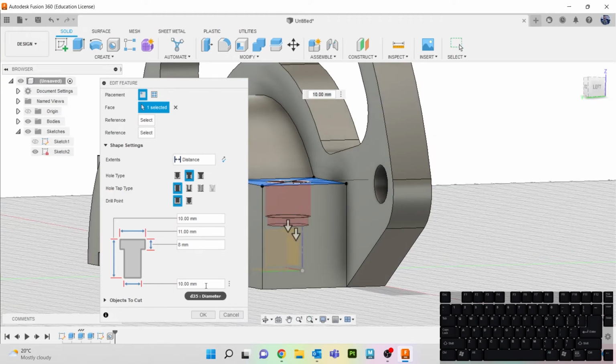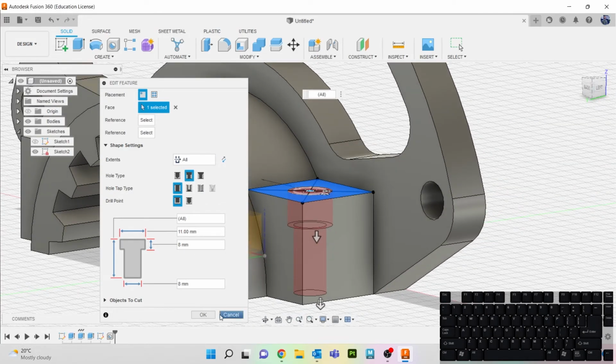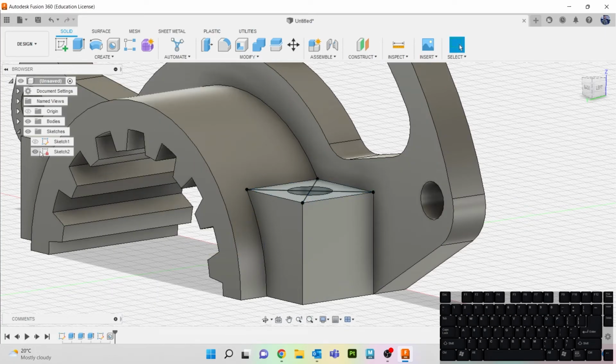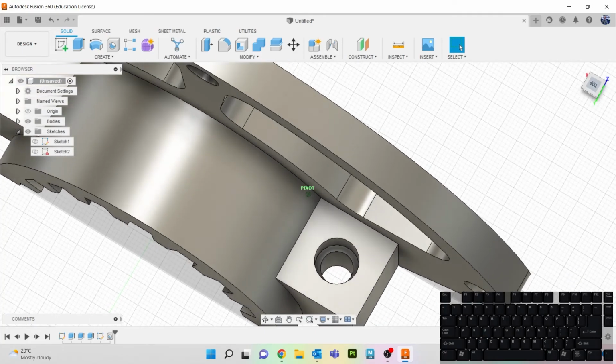And then this needs to be a diameter of 8, and needs to go all the way through like that. Then I can hit OK. I can turn that sketch off. So I've now got that hole there.